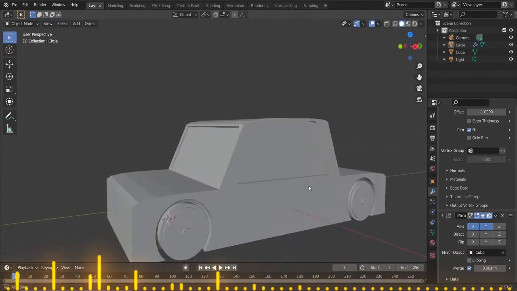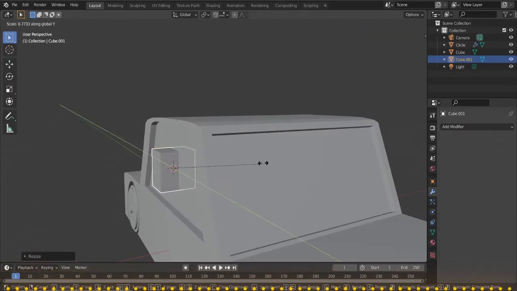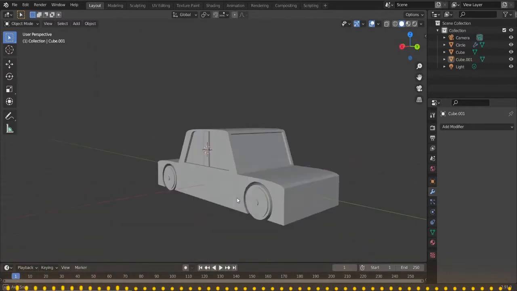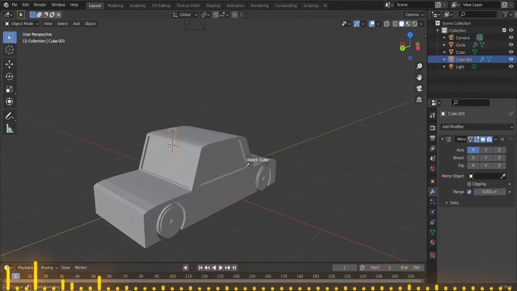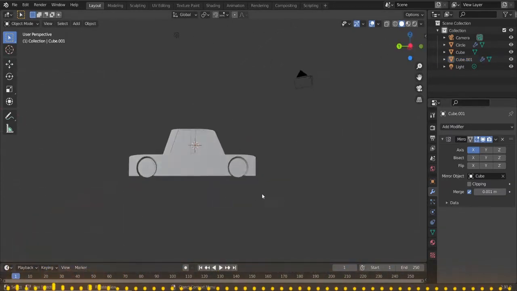So first of all, let's add a simple cube. Let's change the proportions of the cube, something like that. Okay, now we have our division, so let's add this to the other side too. Mirror, let's choose the mirror object to be our car, and now we have two windows, basically.